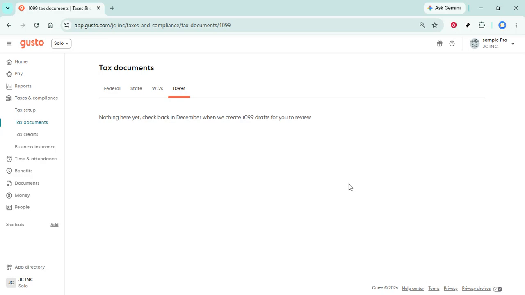One tip to ensure everything is in order is to check that all the details on your 1099 forms are accurate. Pay close attention to names, addresses, and financial figures. If you notice any discrepancies, it's important to address them immediately by contacting Gusto support or your employer, as these forms play a critical role in your tax filings.